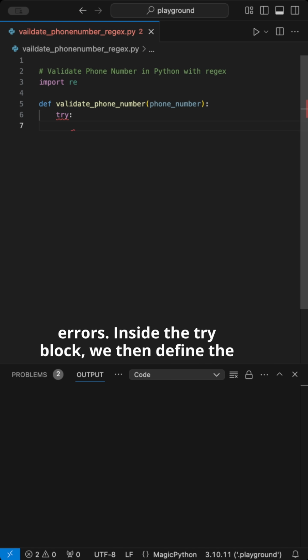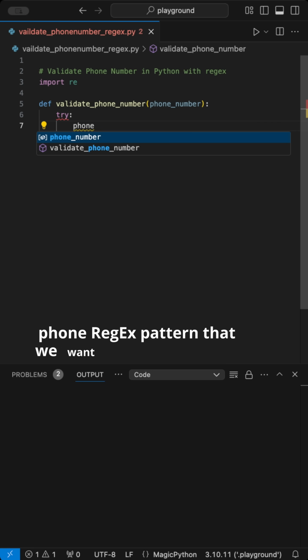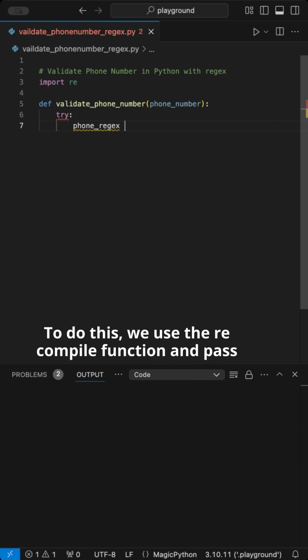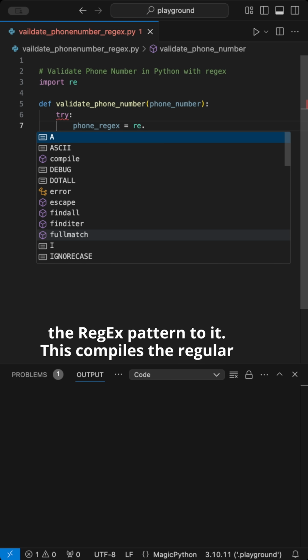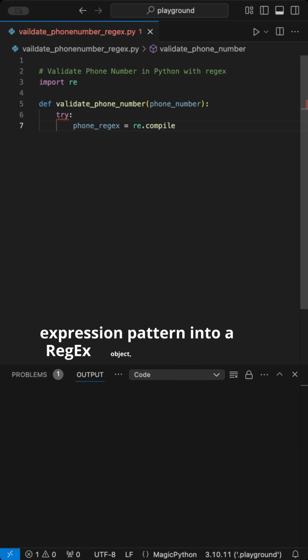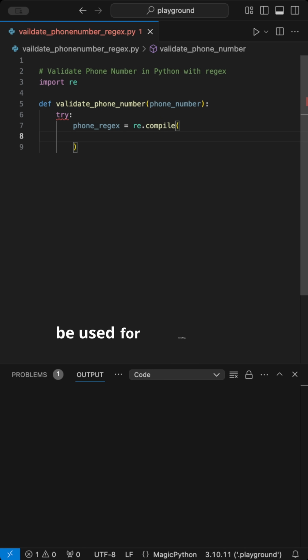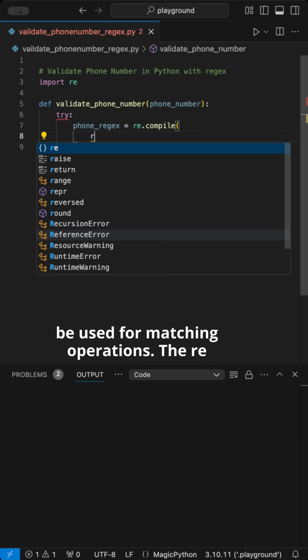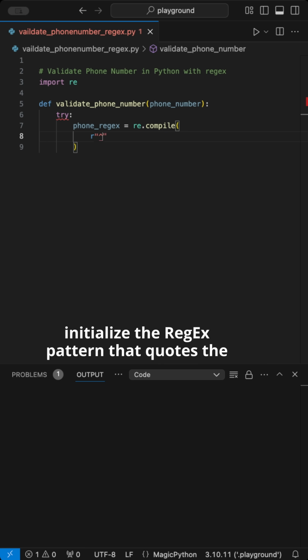Inside the try block, we then define the phone regex pattern that we want to match against. To do this, we use the re.compile function and pass the regex pattern to it. This compiles the regular expression pattern into a regex object, which can be used for matching operations. The r initializes the regex pattern, then the quotes hold the string.